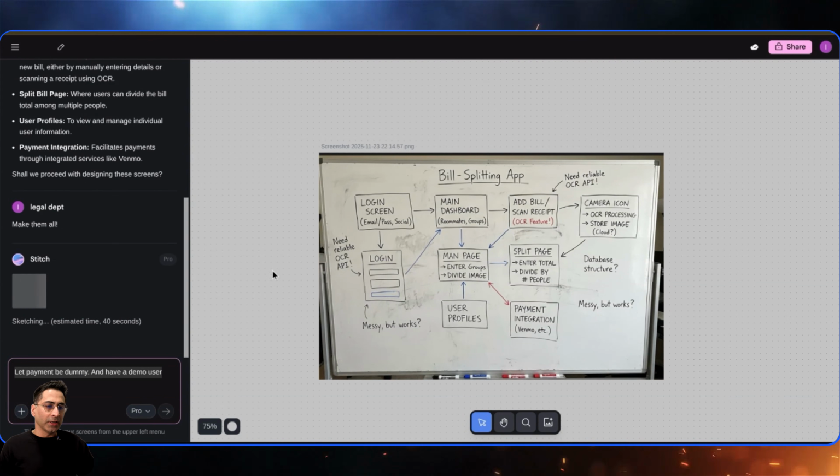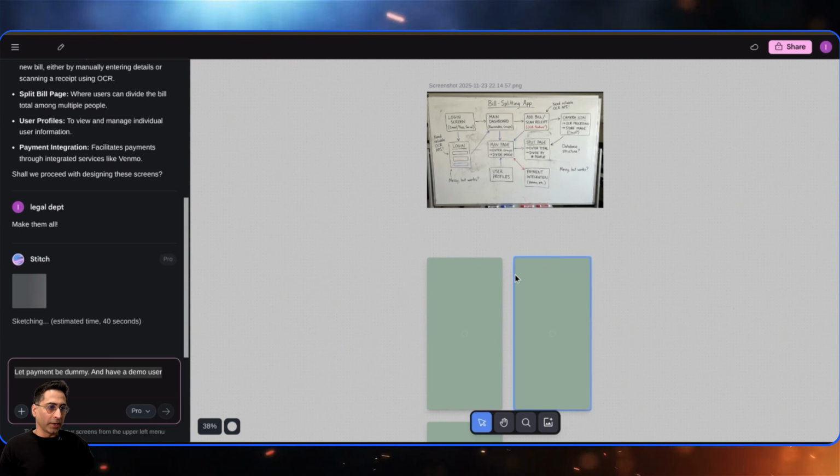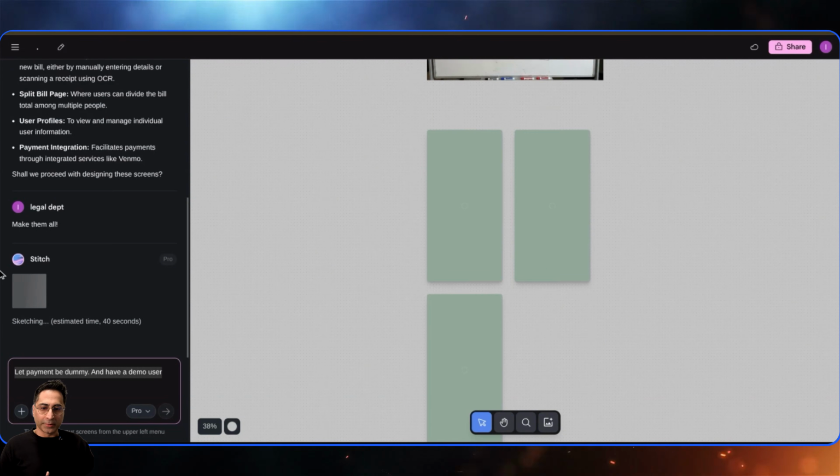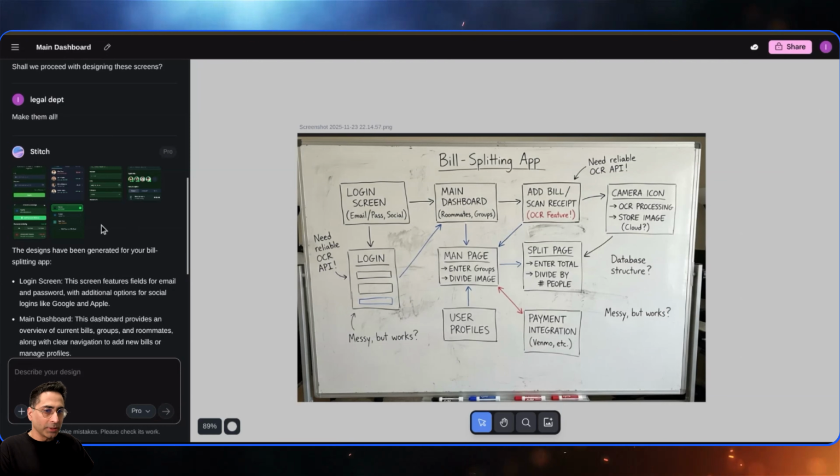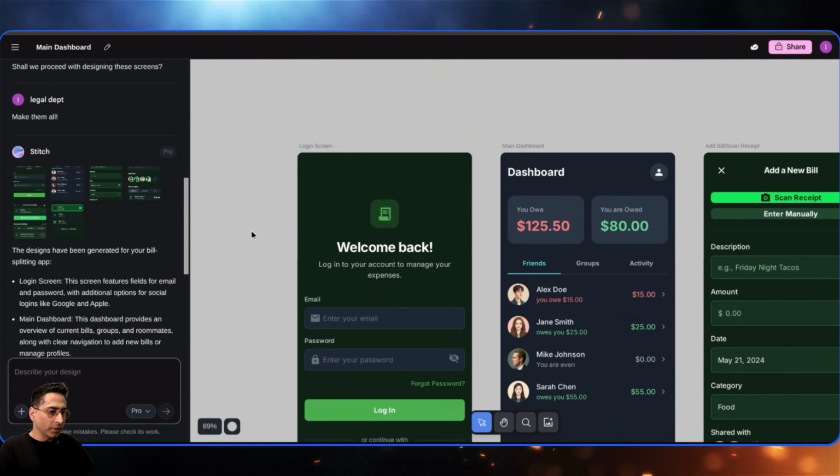It's giving us some estimate. So we'll come back in a few seconds and look at it. So it's already starting to build the flow here. All right, so it has completed the build, and let's see what it has come back with.